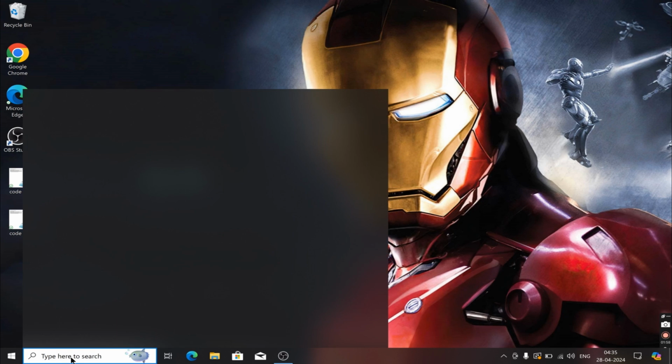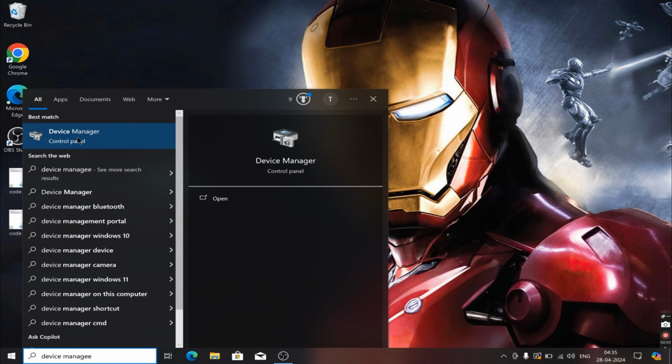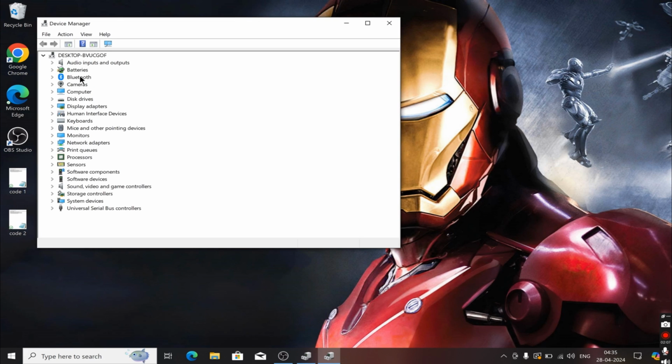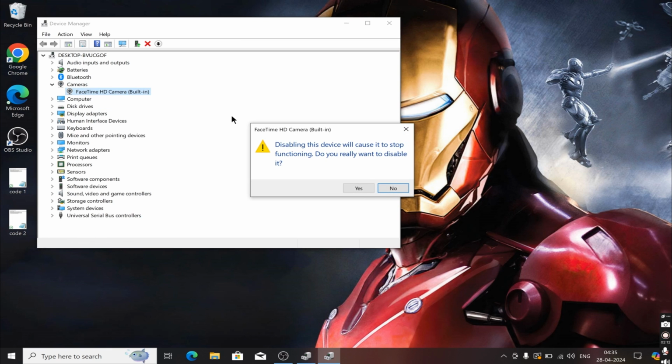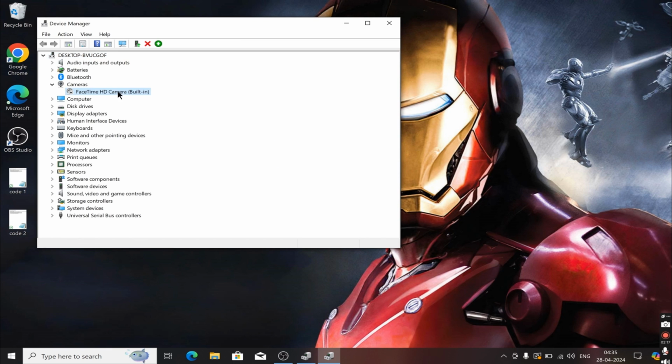Next, go to the search box and type in Device Manager and open it. Then, expand the Cameras option. Disable the integrated camera first. If there are any other cameras listed under the Cameras option, disable them as well. Minimize the Device Manager window for now.